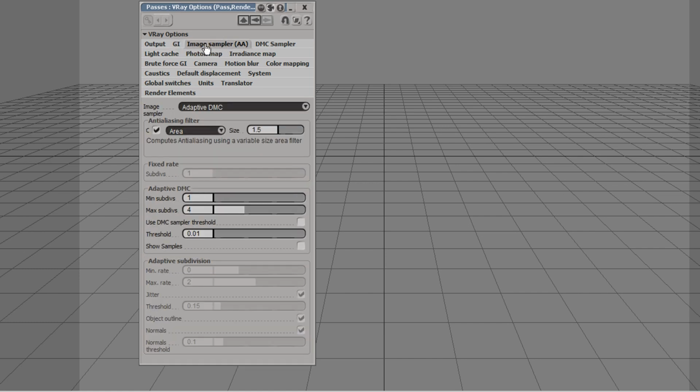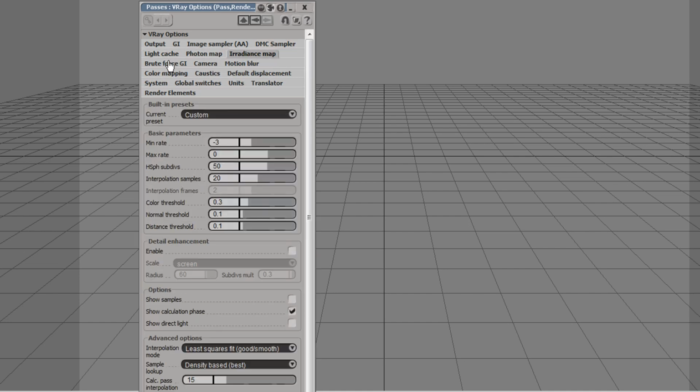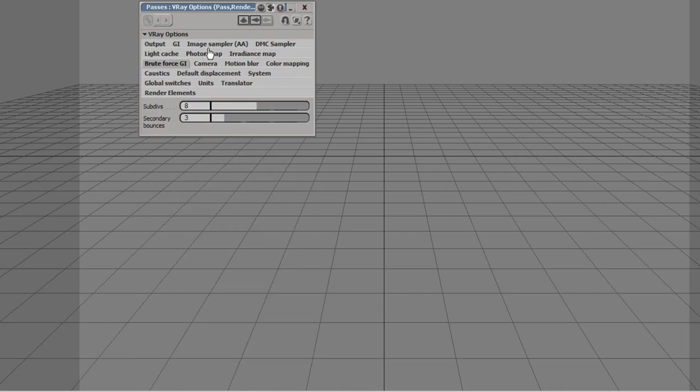Next on the list, we have the image sampler or anti-aliasing. In the settings here, we can control the final quality of the image and, of course, the render time. So here we control the ratio between render times and quality. And this sampler here works together with the DMC sampler, which basically controls all the sampling that V-Ray is going to be doing. Next, we have the different GI methods that we're going to be using here.